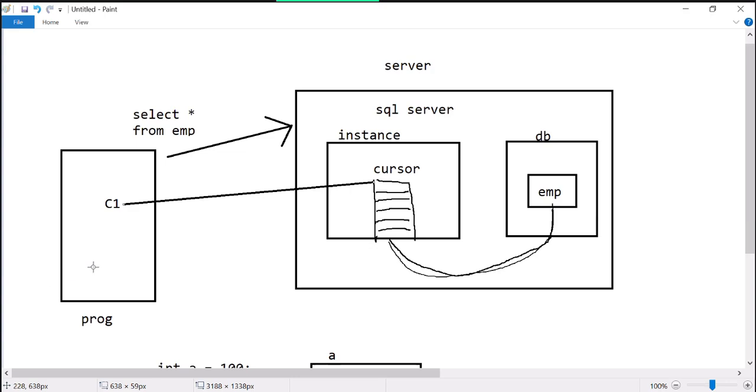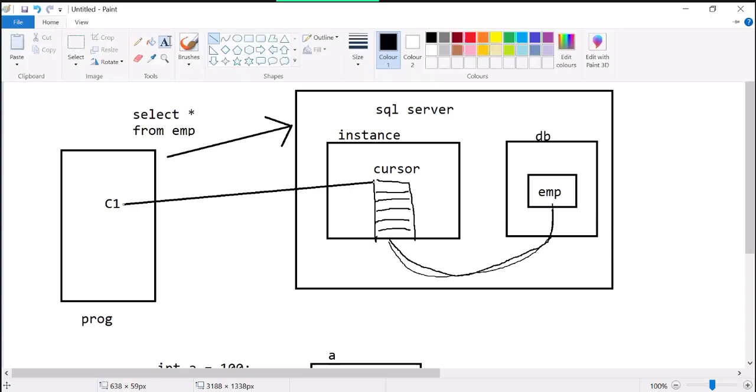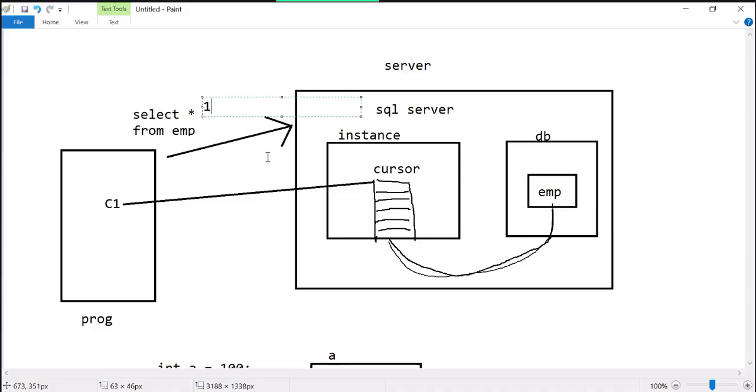Understood? So what is the first step? You send the query to SQL Server. This is the first step. SQL Server copies the data from the database table to this instance, temporary memory. This is the second step. The data is copied to one location. What is that location called? Cursor. And give some name to the cursor. This is the third step. Now, once the name is given, you can access one by one row from the cursor to the program and process the row.